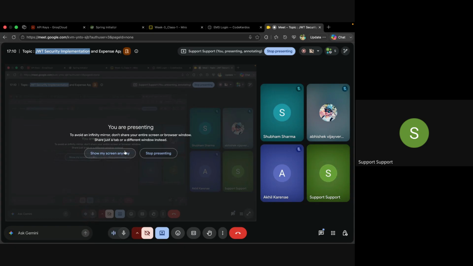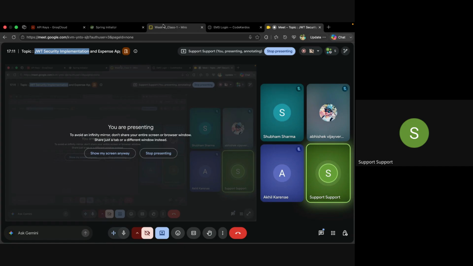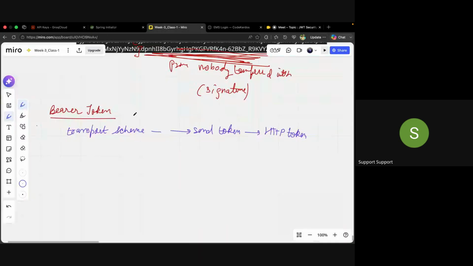Okay, so let's start with our new project from today. And before starting, we'll just try to see what are the things we are going to build and what the tech stack is that you will learn. Okay, 1 second.